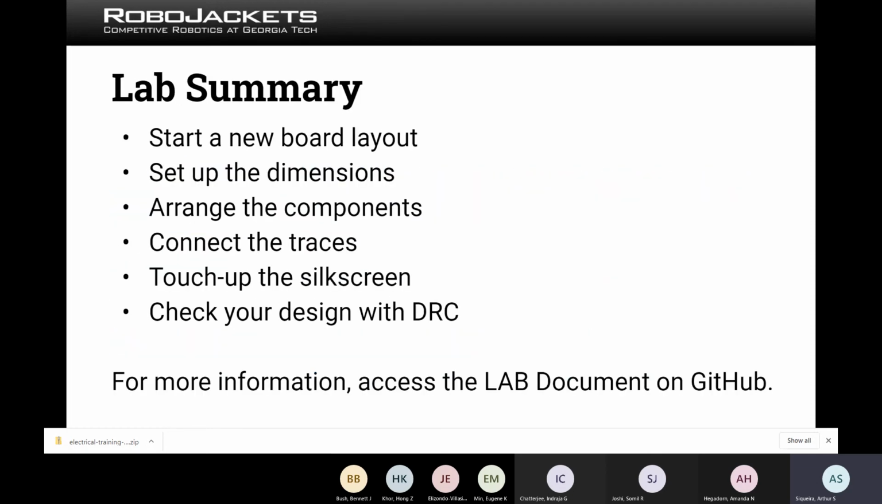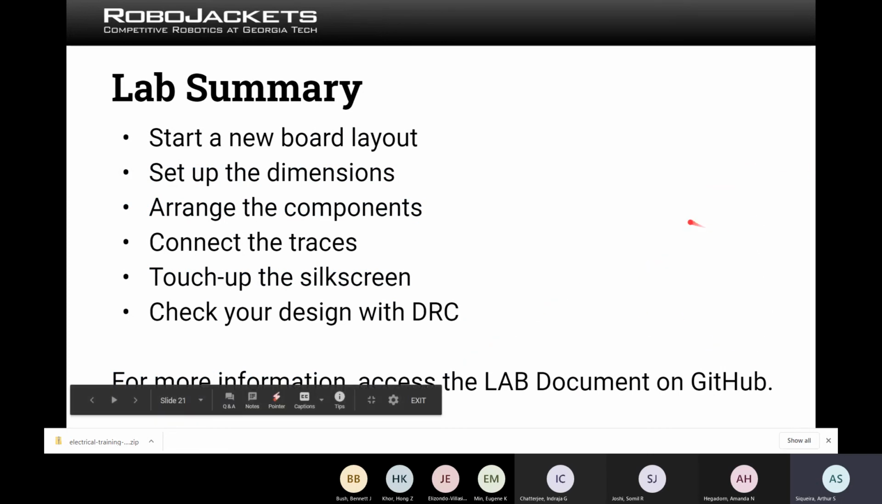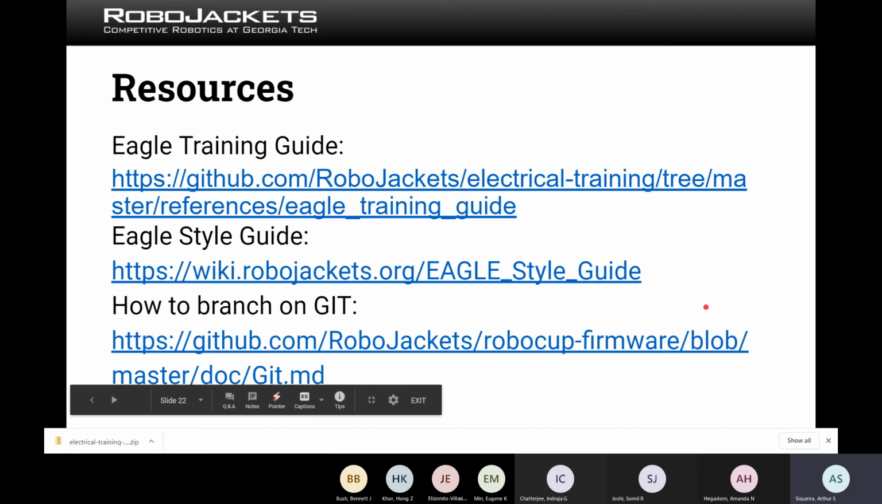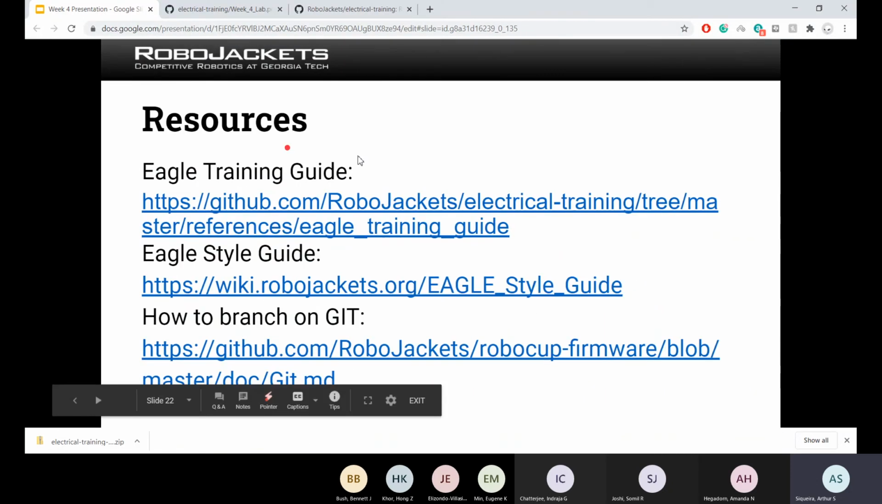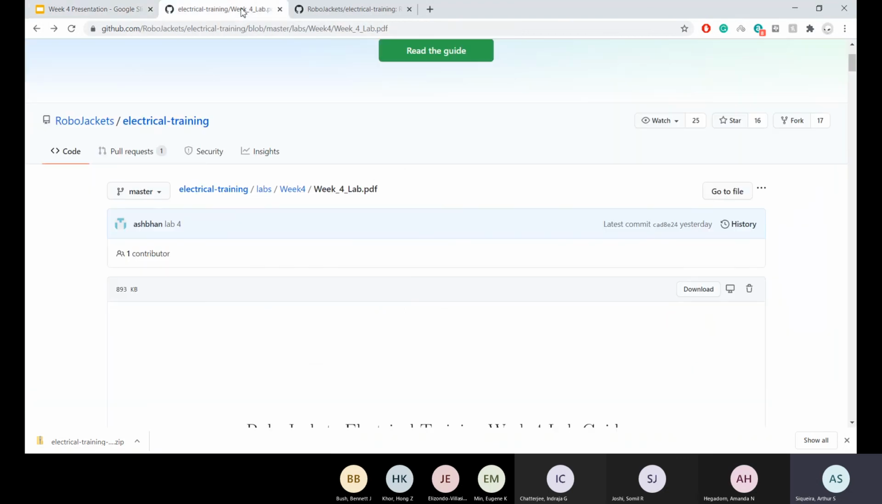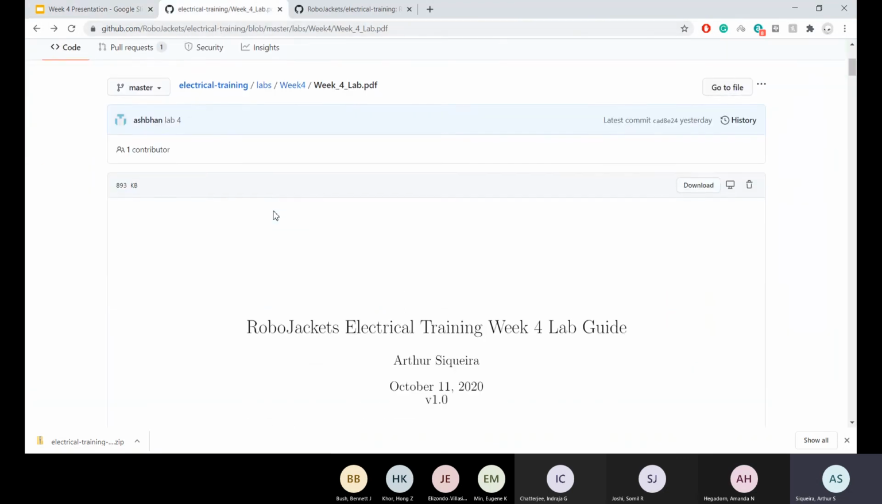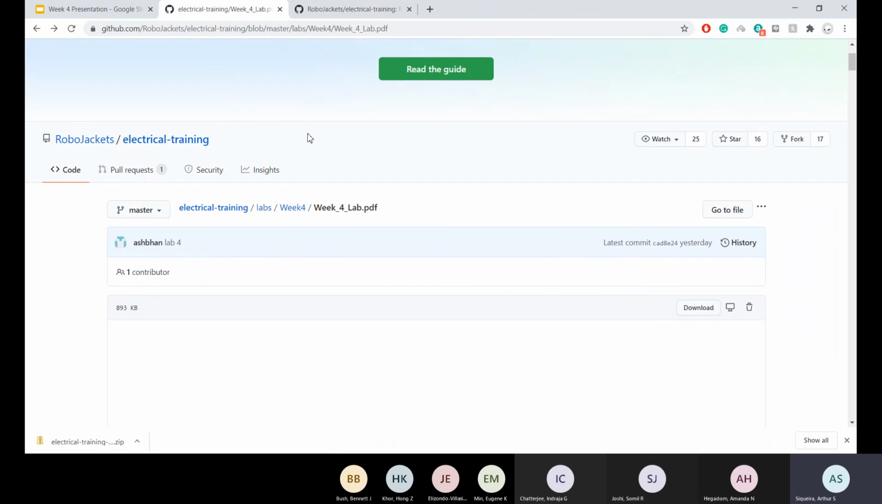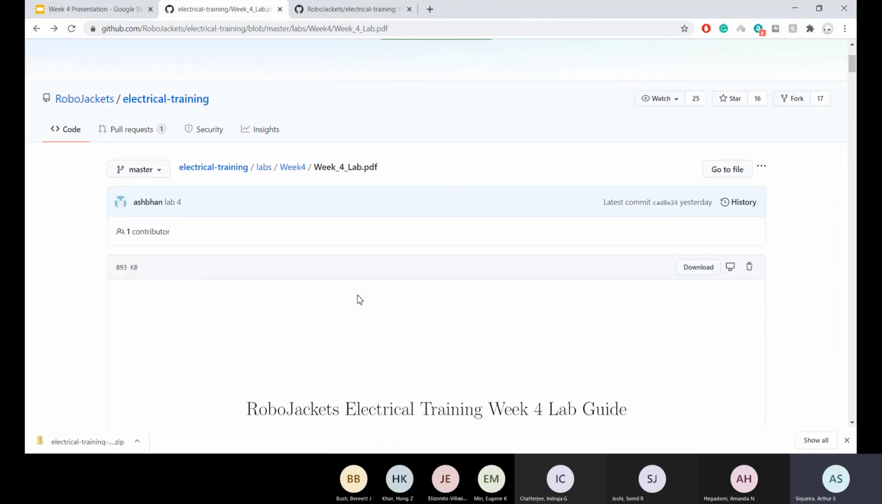There's also more information in the document that I'll be posting in the chat if you don't have it already. And the lab is located on GitHub, just like every other lab. And here are the resources. So actually, I'll run through Eagle a little bit just to give you the first steps of the lab. I can send you the lab after I do this demonstration.